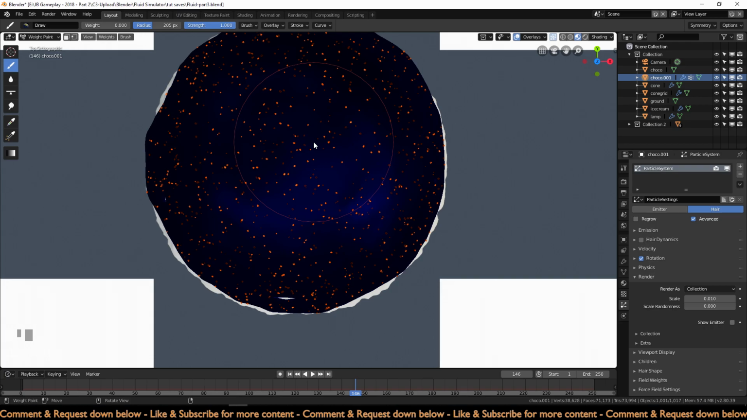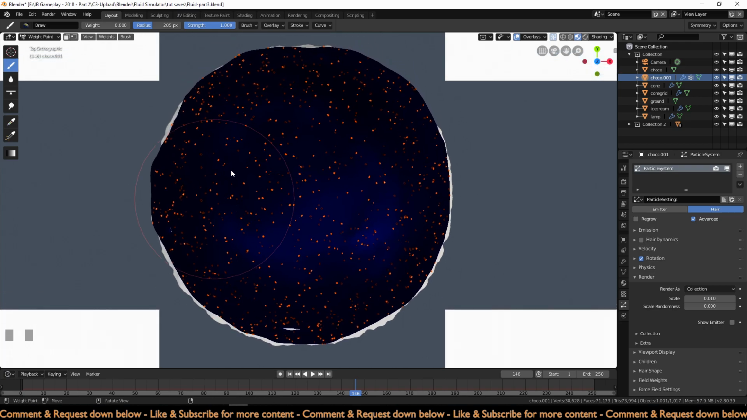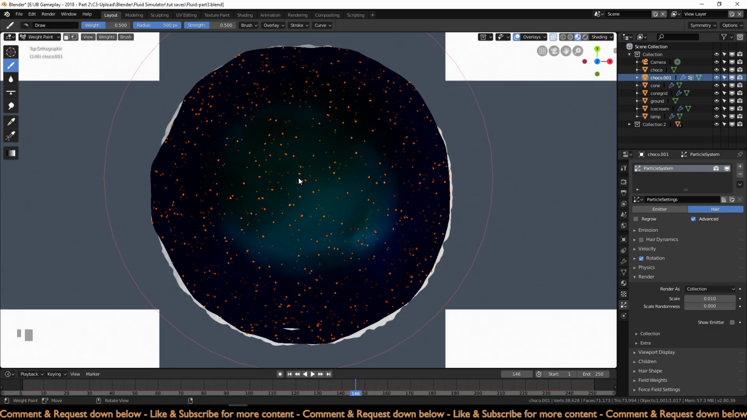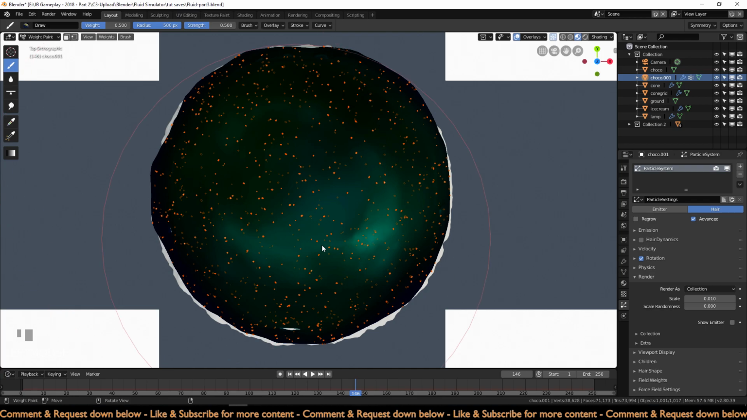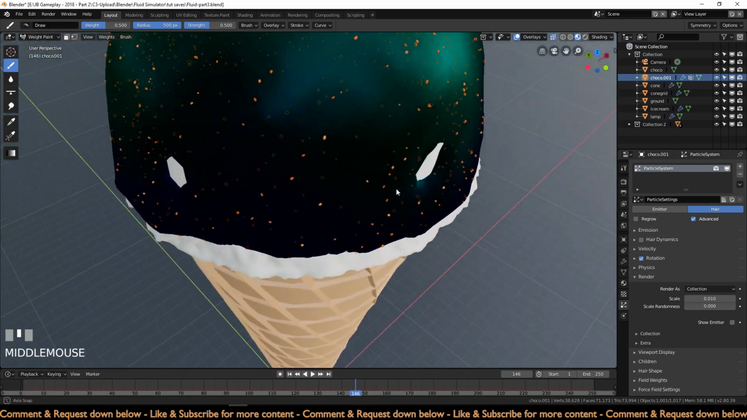I'm gonna hit 7 once more, so I know exactly that I'm perfectly onto the top. I'm going to put the weight on 0.5. Going to crank the radius all the way up and put the strength on 0.5. So when I hit this, it won't go immediately all the way to the red. And now I can just add here and there a little bit of weight, just like so, without having too much at once.